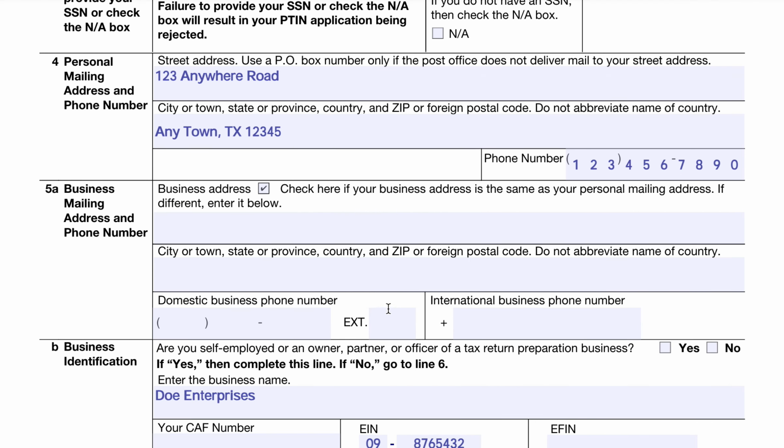In line 5A, we're going to go over the business address. So in this case, you would check the box if that business address is the same as your personal address. You can also include your phone number. So let's just say that John Doe's phone number is different. You would enter that here. If you have an international business number, then you would enter that in the space provided. If you enter a business address, then it will be reflected on the IRS website under the directory of federal tax return preparers with credentials and select qualifications.